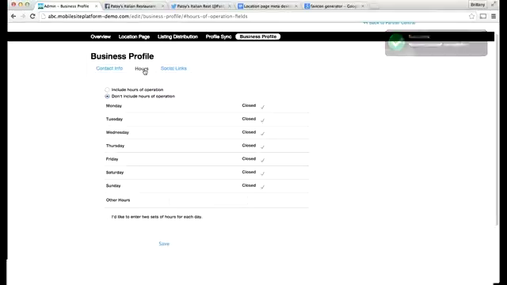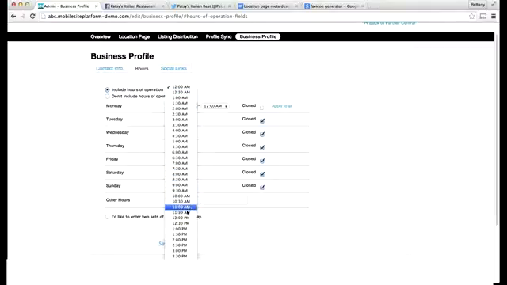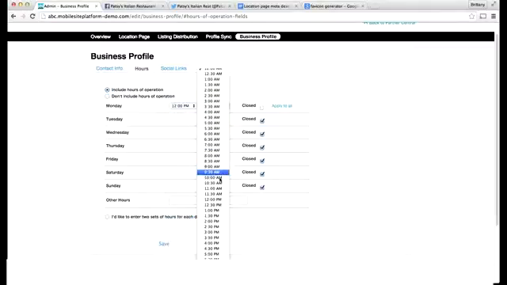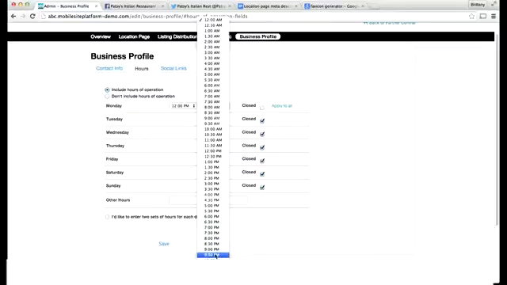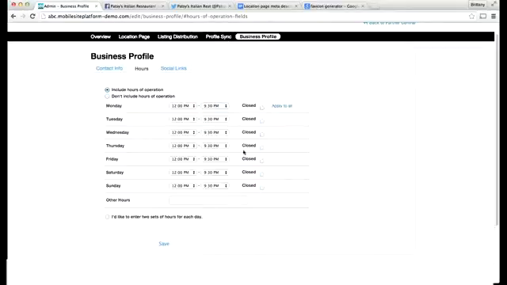It's highly recommended that you enter business hours for your location page. Search engines will find your location page, extract the information, and then display it in local searches. Choose the Include Hours of Operation option, and then select your business hours. Once you're finished, click Save.